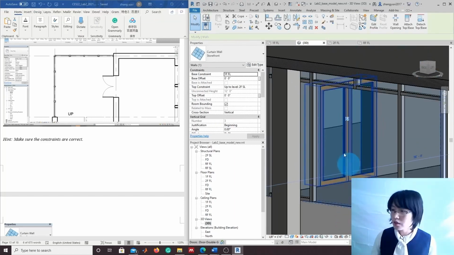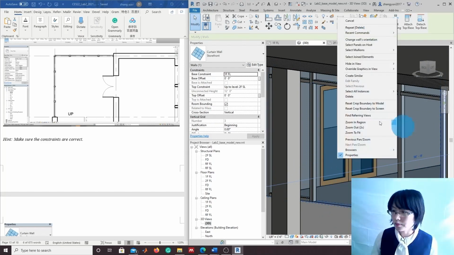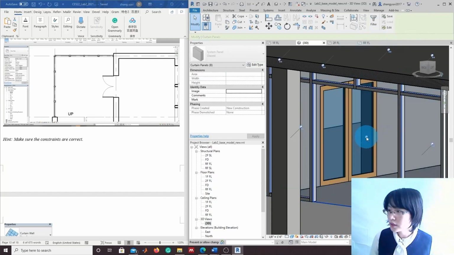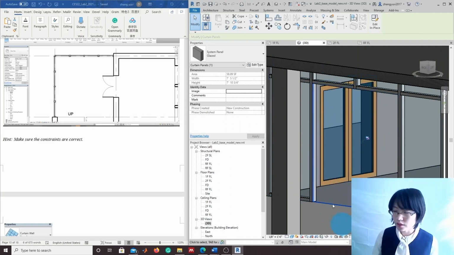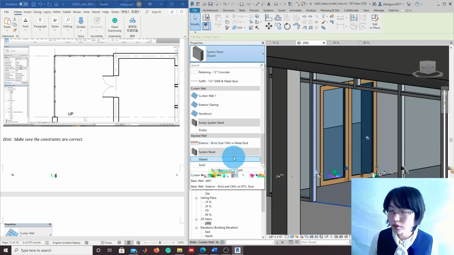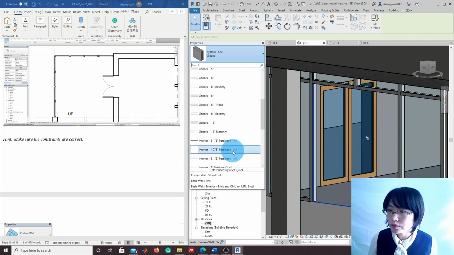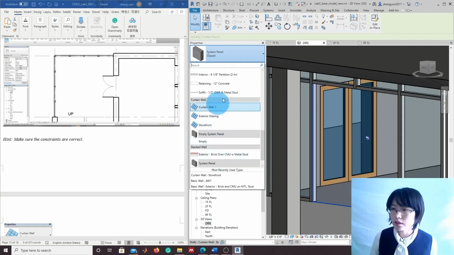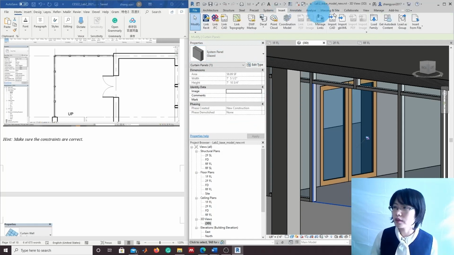So now I'll show you how to select this panel. You first right click this curtain wall and select Panels on Host, and unpin this panel. Select this panel. And now you may notice that this curtain panel is selected. And then change this panel into a curtain door. And we can't find the curtain door in this family.